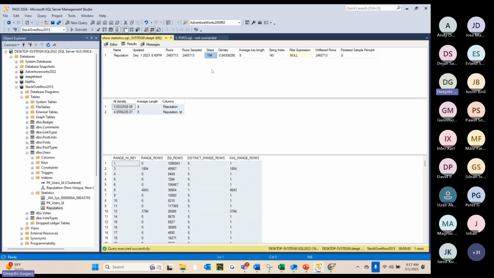And the steps, what are these steps? Anytime you have a statistic, like I mentioned, it is saved inside the system table showing you the distribution of the data about that column. It can be up to 200 rows, and sometimes it can be 201 rows. That one additional row is when you have nulls in that column. But it can be less than 200 rows. Here, the statistics on the reputation column has just 194 rows. And density is 0.04.